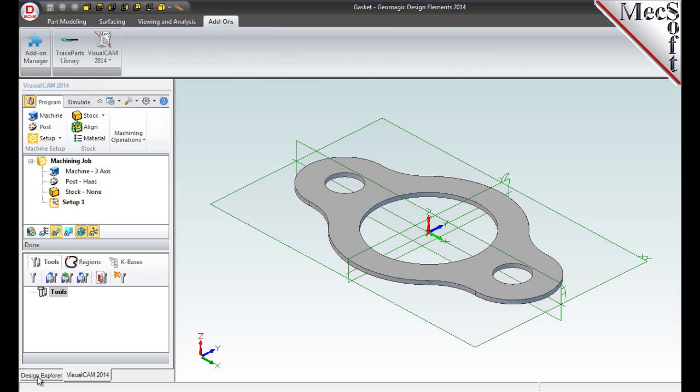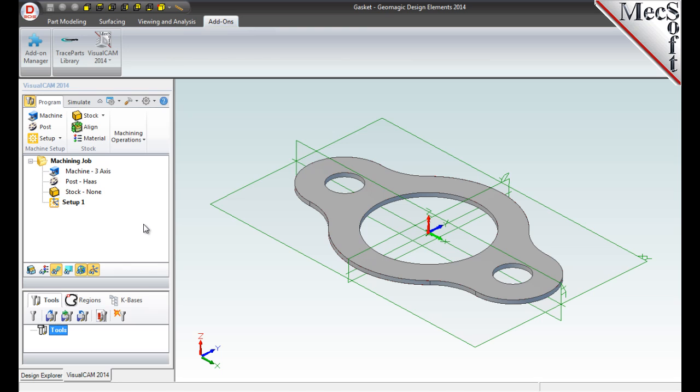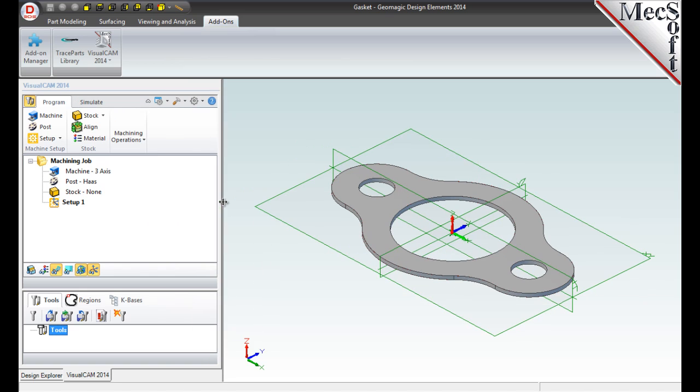Design Explorer tab. At this point, you will see two dialogs, one called the Machining Browser and another the Machining Objects Browser, displayed in the CAM Browser window of the Design Explorer. Drag the CAM Browser to the right to see all of the VisualCAM ribbon bar.